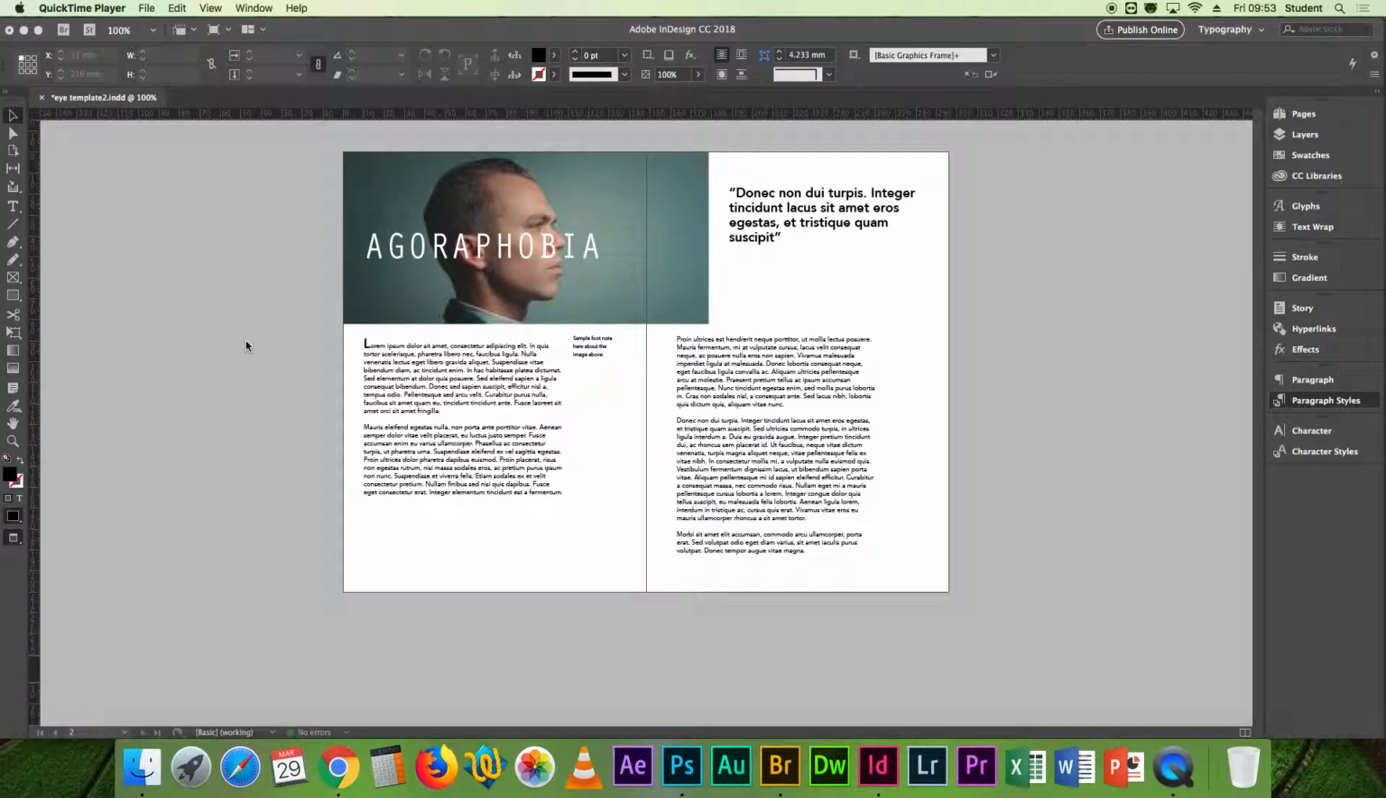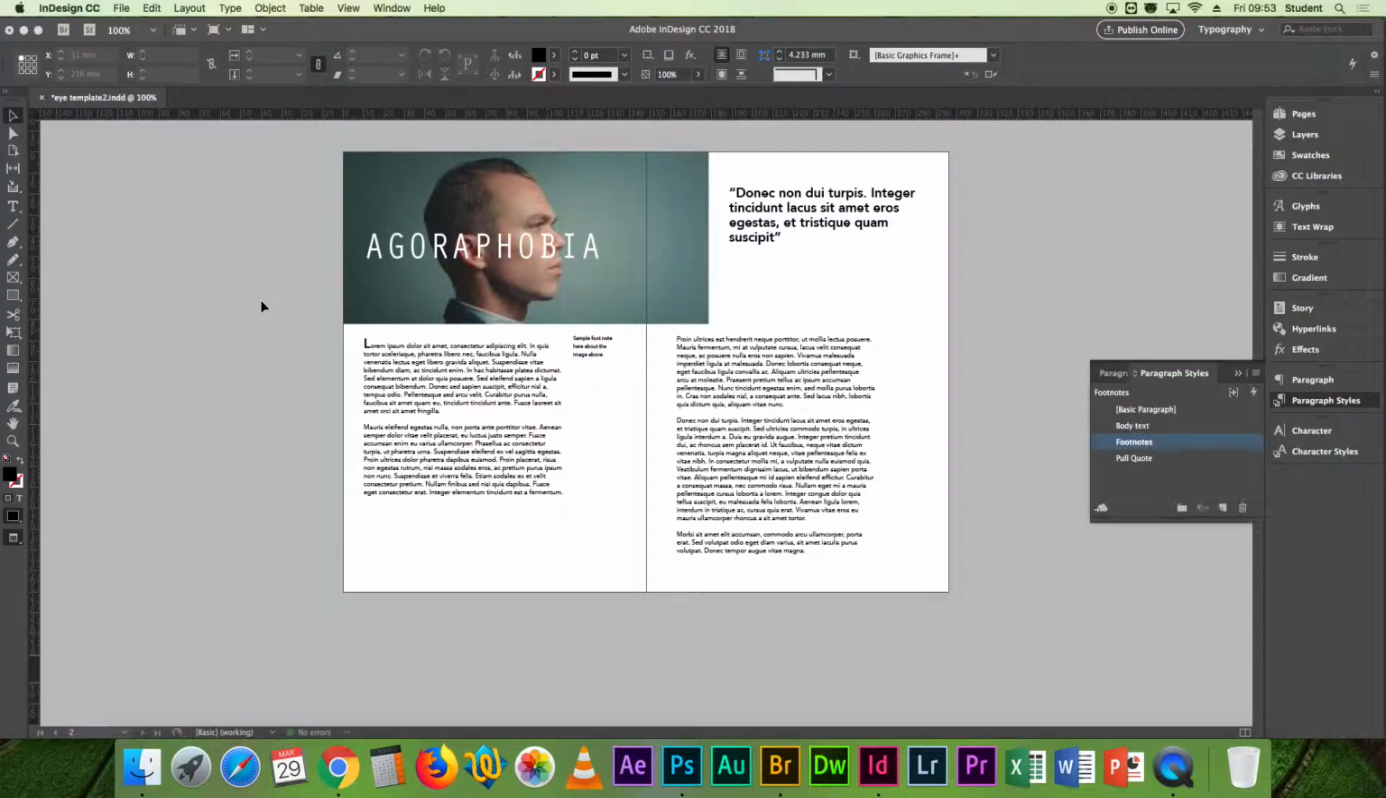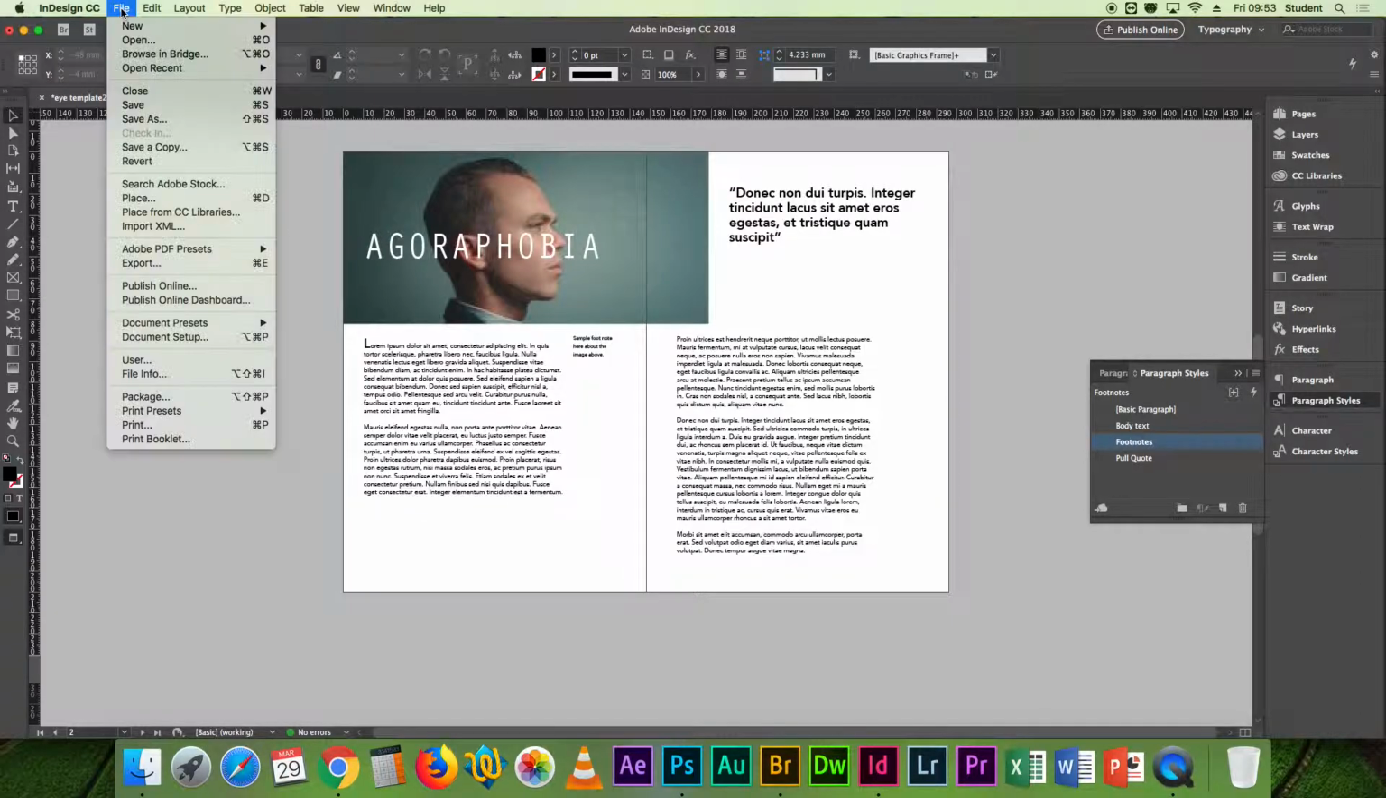This is my final magazine spread. Let's say, for argument's sake, that this is signed off by the client. I'm ready now. This is signed off. I'm ready to package it all up. So if I go File and Package, okay.